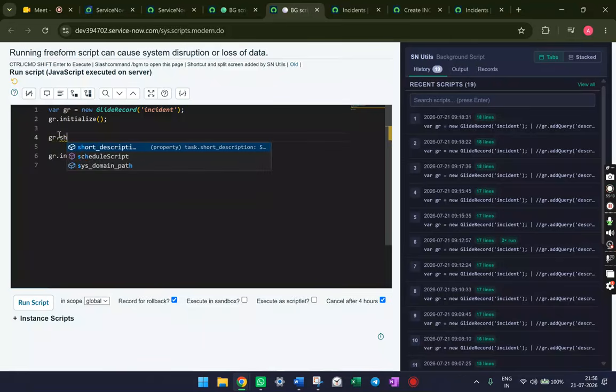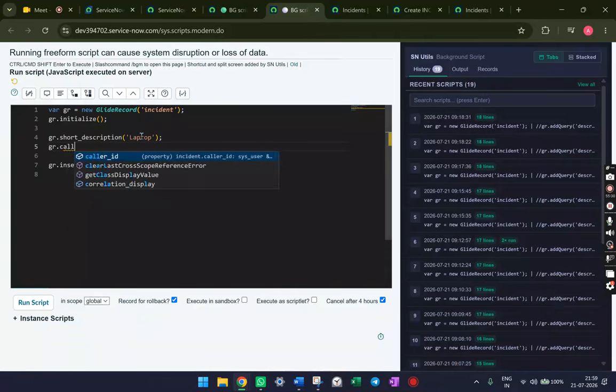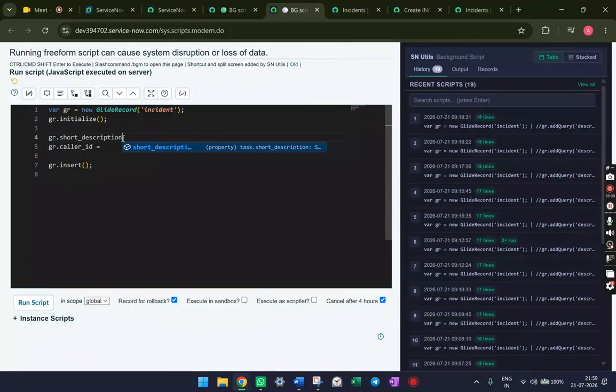Suppose I will fill the value as gr.short_description, and in short description I will give the value as laptop. Then I have to give one more field value, suppose gr.caller_id. In caller ID, leave it this way. We can directly use this, we can use setValue also. We will deal with that setValue in the next session. Let's first understand this one.